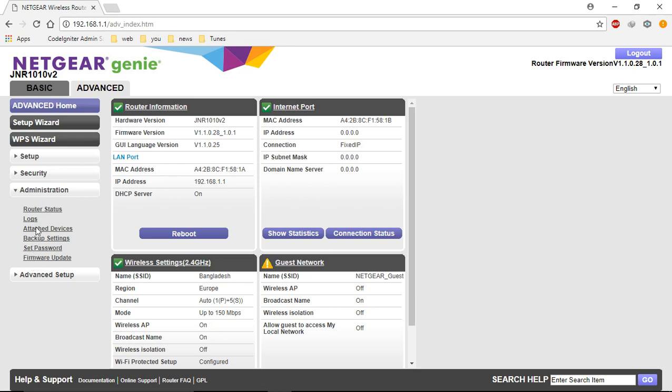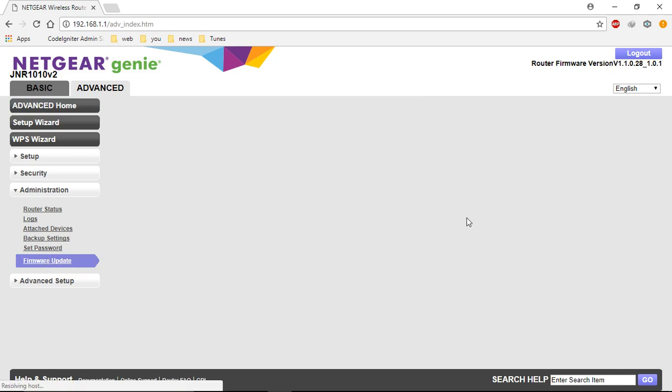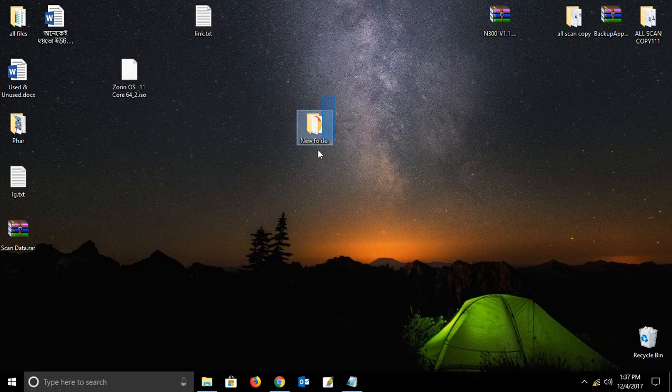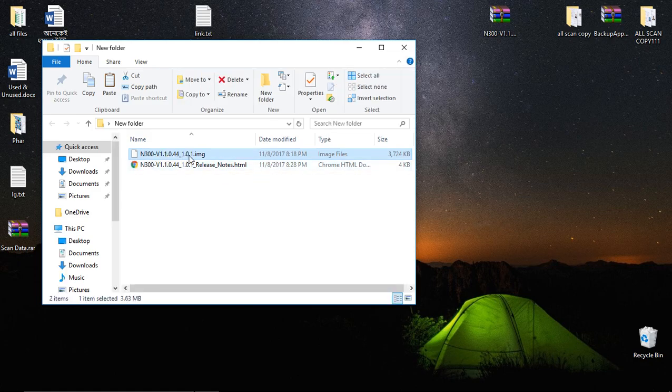There are also submenus like this: router status, logs, attached device, backup settings, set password and firmware update. So you need firmware update, so you click this option, firmware update. Look here, two options, cancel and upload. You first download this firmware from the internet and you need to choose this file from the destination. I have kept the file on my desktop, in this folder. Here is the image file of the firmware.